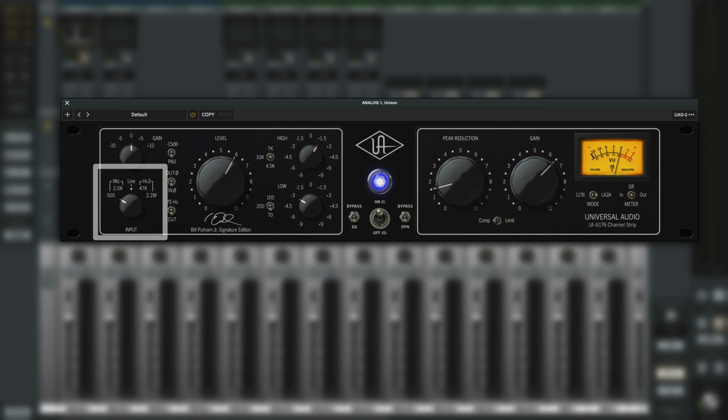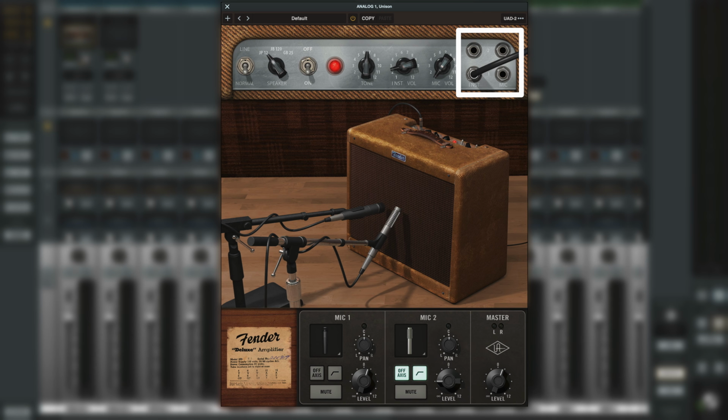Another benefit of using DSP plugins with Apollo interfaces is Unison technology, which lets you record through impedance-matched emulations of classic microphone preamps, channel strips, and guitar amplifiers. When you use a Unison plugin, it actually changes the physical input impedance of your Apollo interface to match the impedance of the modeled preamp or amplifier, giving you an ultra-realistic hardware and software emulation that sounds and feels just like the real thing.